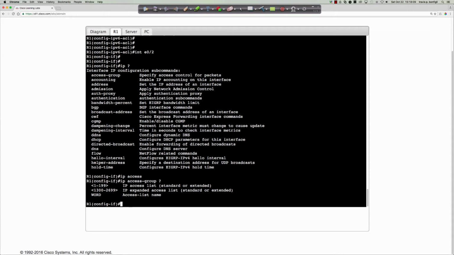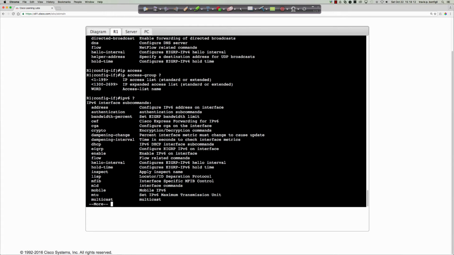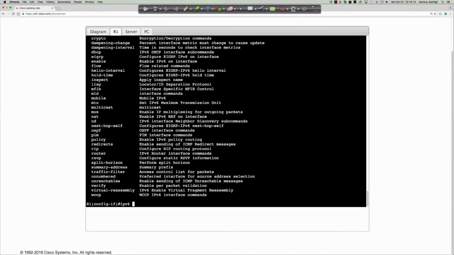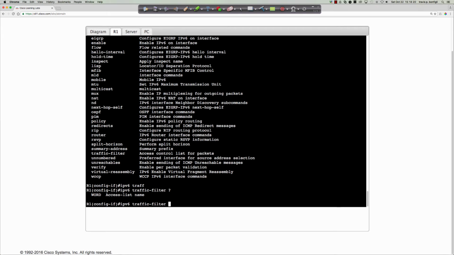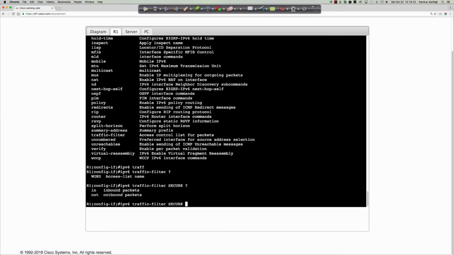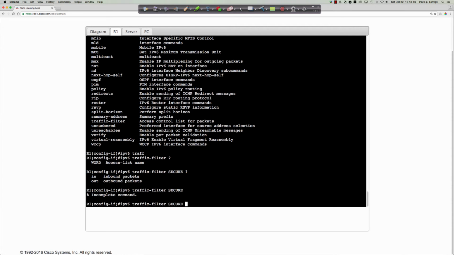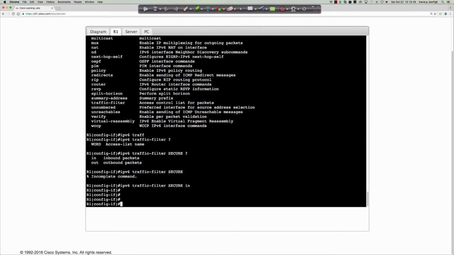But remember, this is IPv6. So if I say IPv6 question mark, you can see, boy, do we have a lot of things that we can choose from. But we are interested in traffic filter. So IPv6 traffic filter, and then the name of the access list, which we just said was secure. Now, just like IPv4, I need to say, am I looking at this in the inbound direction, in other words coming from the internet, or is this in the outbound direction going to the internet? So we're going to say this is inbound, right? Because this is coming in from the internet.